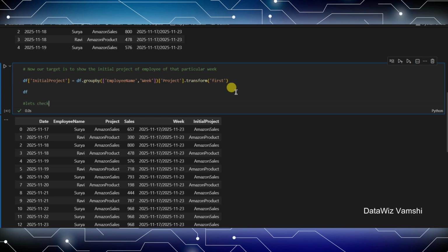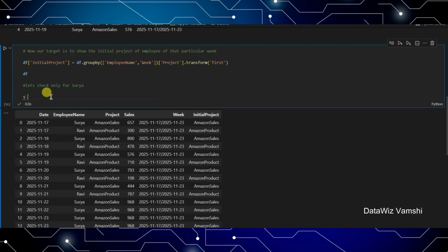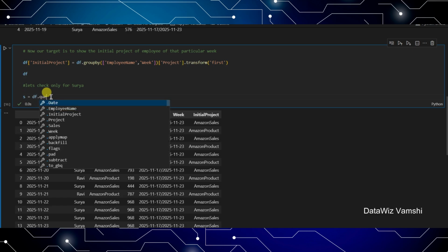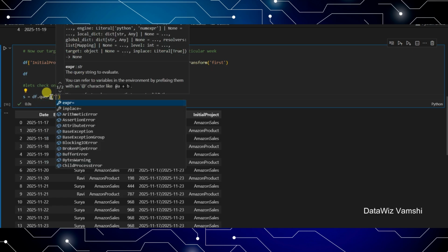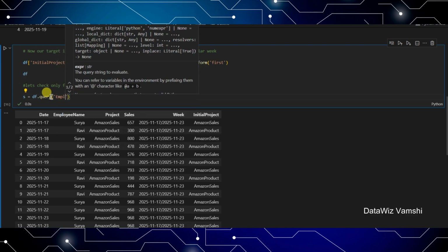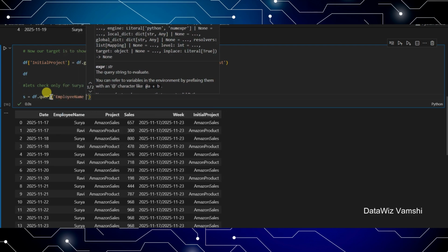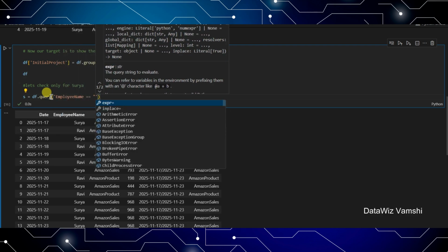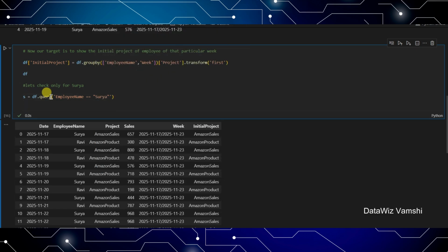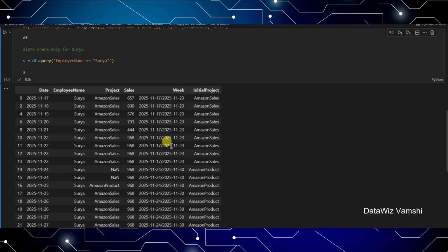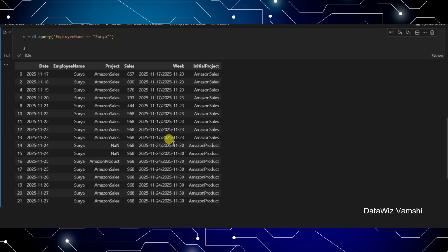Now let us check the data only for Surya by filtering his name. For that we will take s as a variable. In that we use the query function for the data frame. In that I'll select employee name is equal to Surya. In the same way as shown on the screen, you have to type it and print s. So now it is showing only Surya.